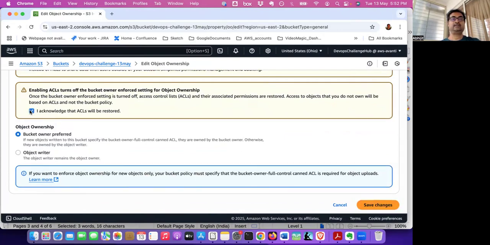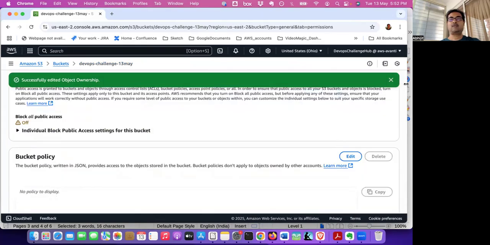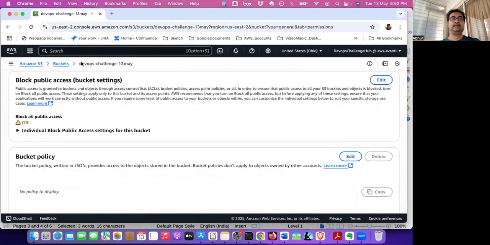I acknowledge the ACL will be enabled. Enable ACL, turn on bucket owner preferred settings for object ownership. Once the bucket owner is enforced, ACLs are disabled for the bucket. Object writer, object owner. Now I will enable the ACL.